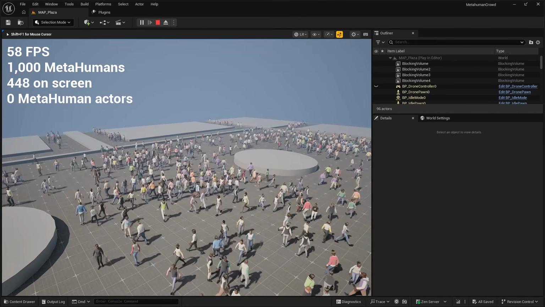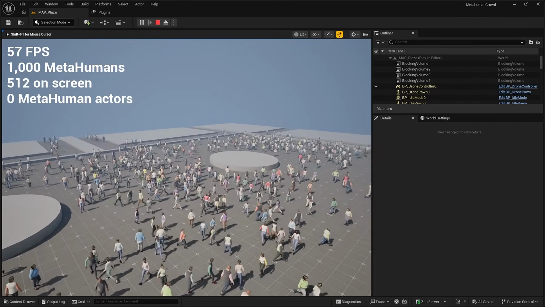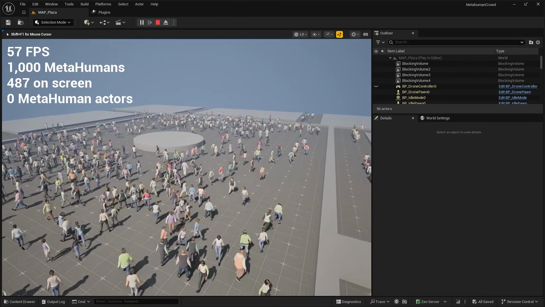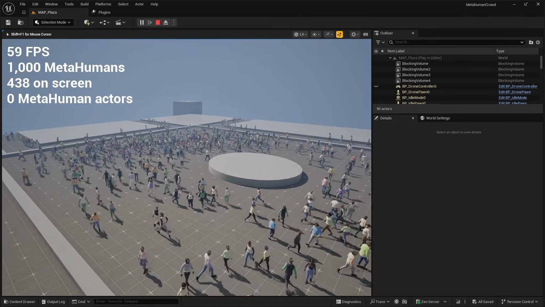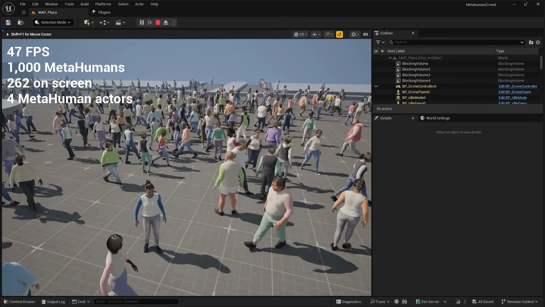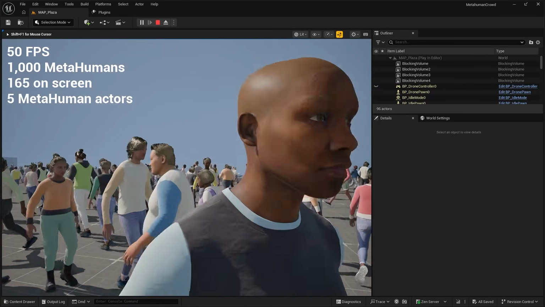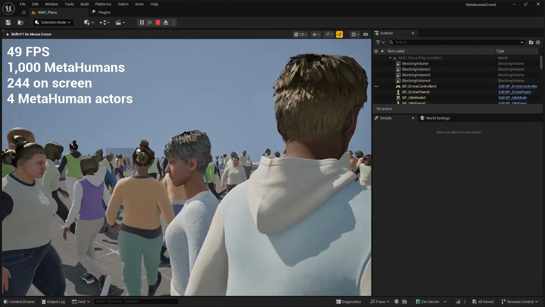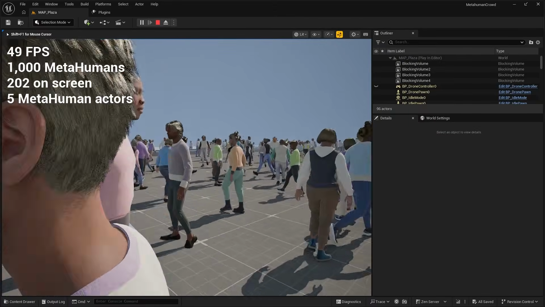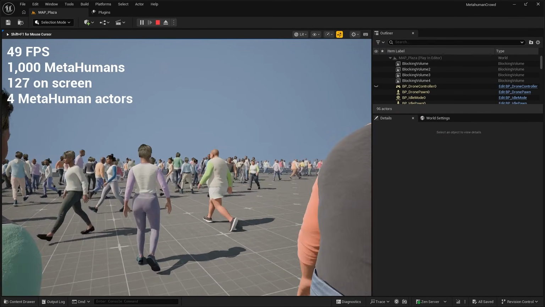Alright guys, so here we are in the sample project. As you can see on our screen right now, we have over 1,000 metahumans spawned into this level. And just to prove that these are indeed metahumans, we're going to zoom up in here and check out some of these characters. As you can see, you can see the details on the skin. So these are indeed metahuman characters.